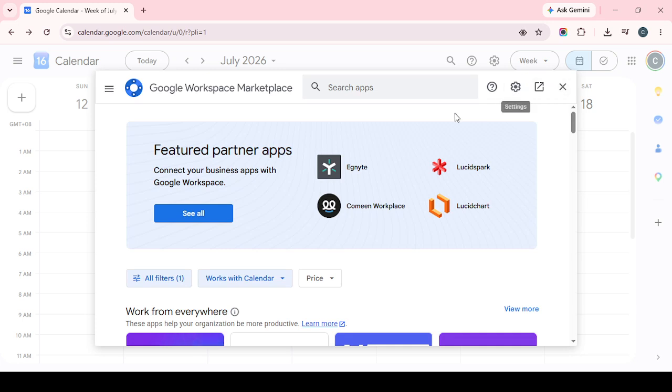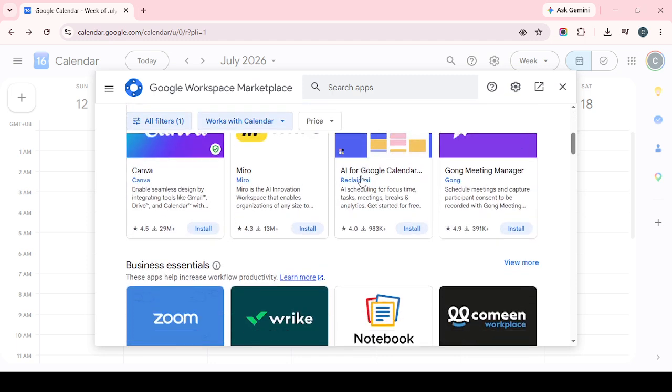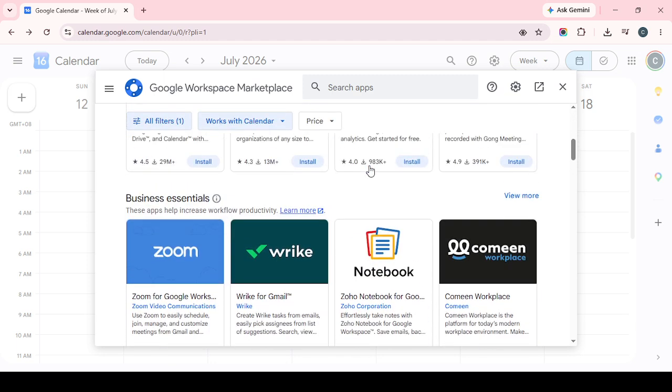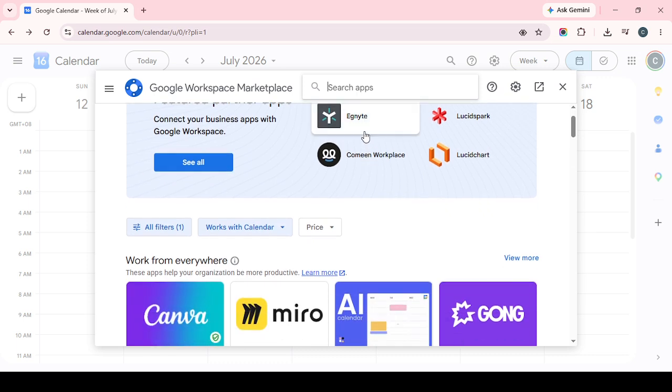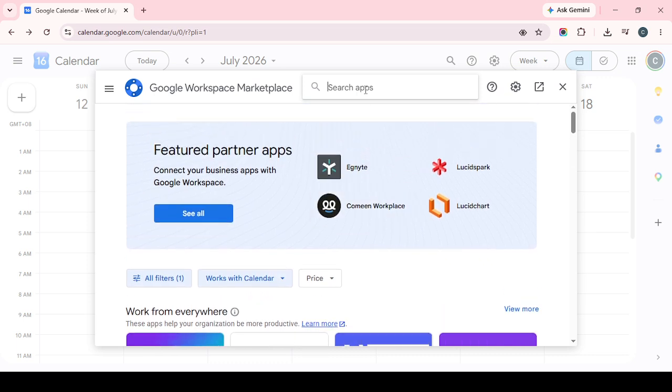This will open the Google Workspace Marketplace, which is where you can browse and install tools that extend what Google Sheets can do. If the marketplace takes a moment to load, that's completely normal, especially if your browser is opening it for the first time. Once the marketplace appears, use the search bar to look for the add-on you want to install. In this case, search for Sheets to GCal or Export Sheet Data, depending on which tool you plan to use.